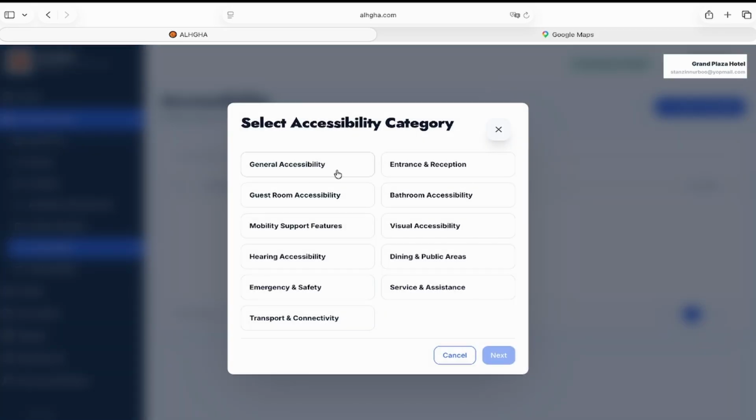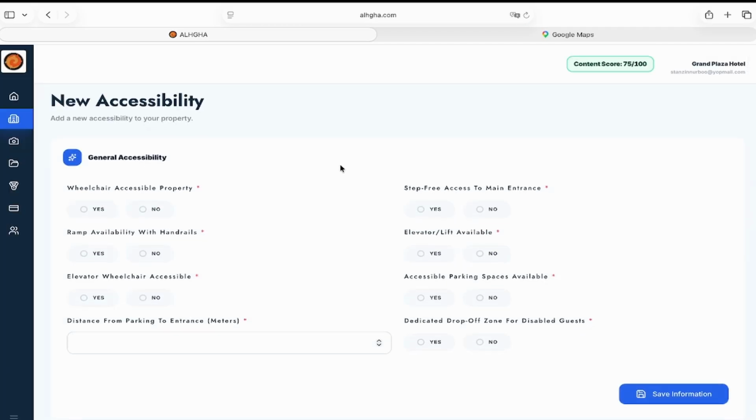I would encourage you to select all these fields and fill out all the questions for this, so that people with disabilities might have the most elaborate information that they would need. But yeah, for now, for the sake of time, I'm just going to click on general accessibility and show you how the page looks for now.